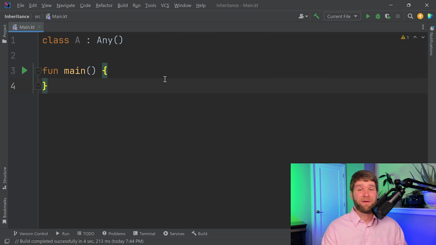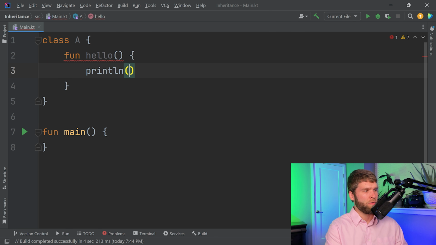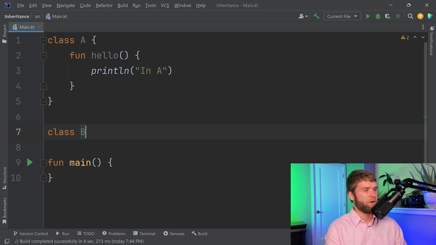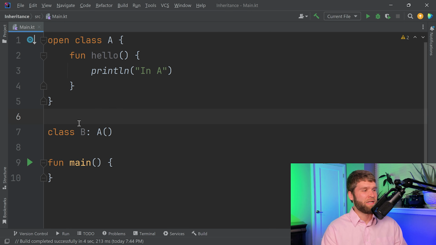Now that we've talked a little bit about Any, let's make our own superclass. So we're going to say class A is going to have a function called hello, which is just going to say "in A". Now we want to make class B inherit from A, so we're going to use a similar syntax like we did last time, except now you'll notice that we have a warning here. And that is because we didn't declare A as open. So now that A is open, B can inherit from A.